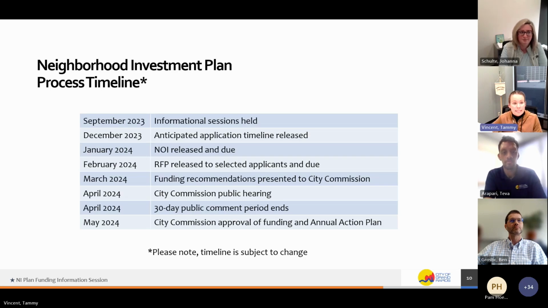Okay, so here's a little bit about the timeline for the neighborhood investment plan process. Now we're in September of 2023, we're holding our informational sessions. In December, we anticipate the application timeline will be released. In January of 2024, the notice of intent to apply will be released and due. And in February of 2024, the RFP is released to selected applicants and then also due.